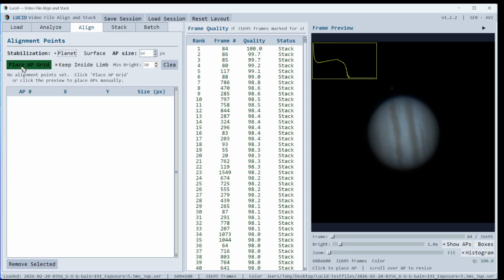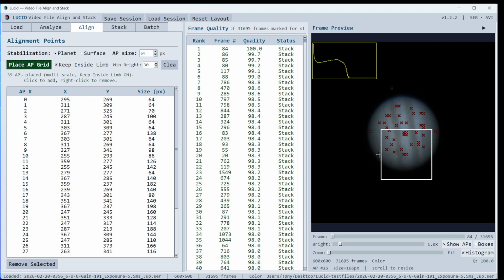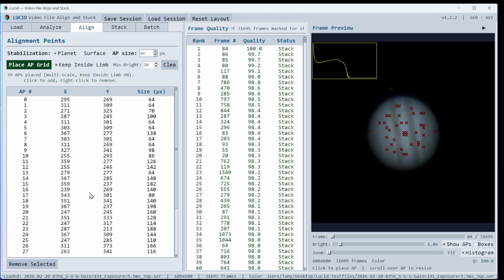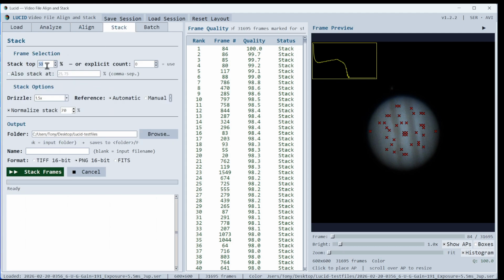So let's click on Place Alignment Points, and you see it does that for us. We've got about 39 alignment points, so I'm just going to leave it like that. You can also show the alignment boxes here. There's a little check mark here. If I check that, you can see all those. I leave it unchecked just so the preview is not so cluttered. So now we've got the alignment points, and we're going to go ahead to the Stack tab. You can see here, stack the best 50%.